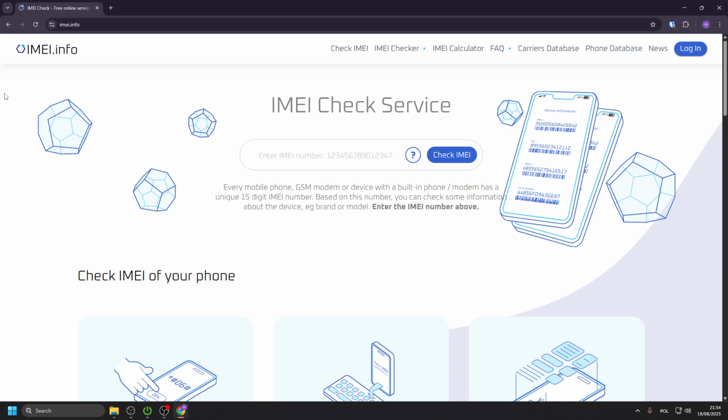Hello, in this video I'm going to show you how to check if your Motorola Moto G86 Power is on the blacklist.